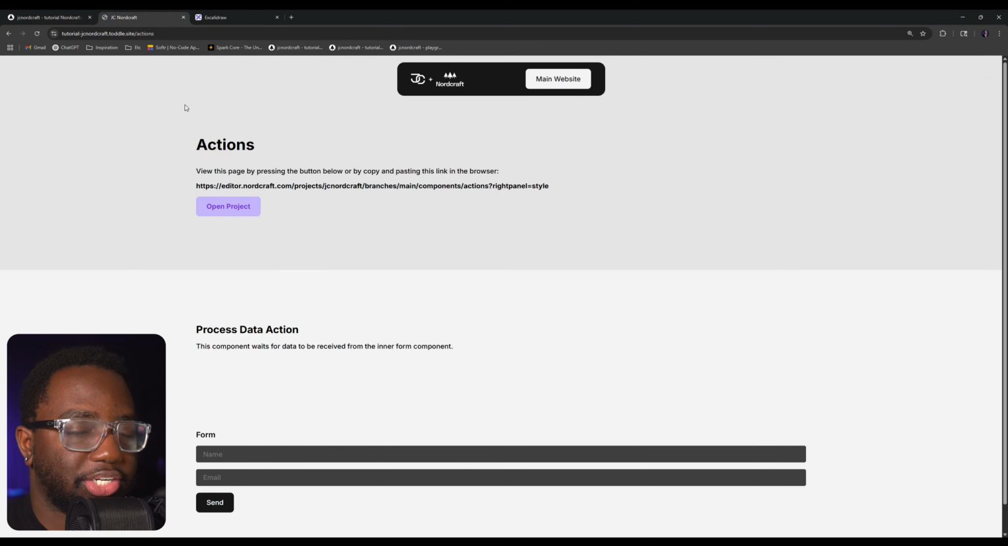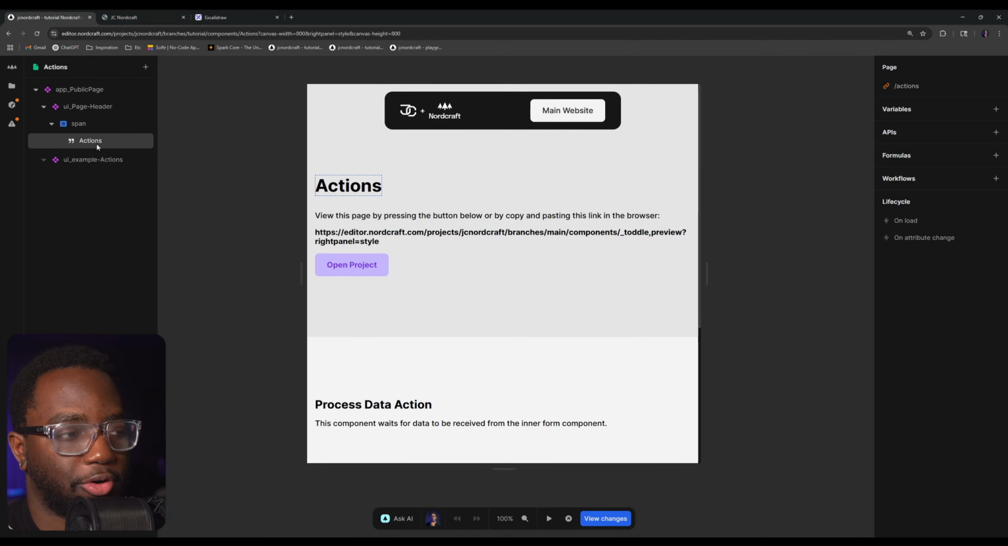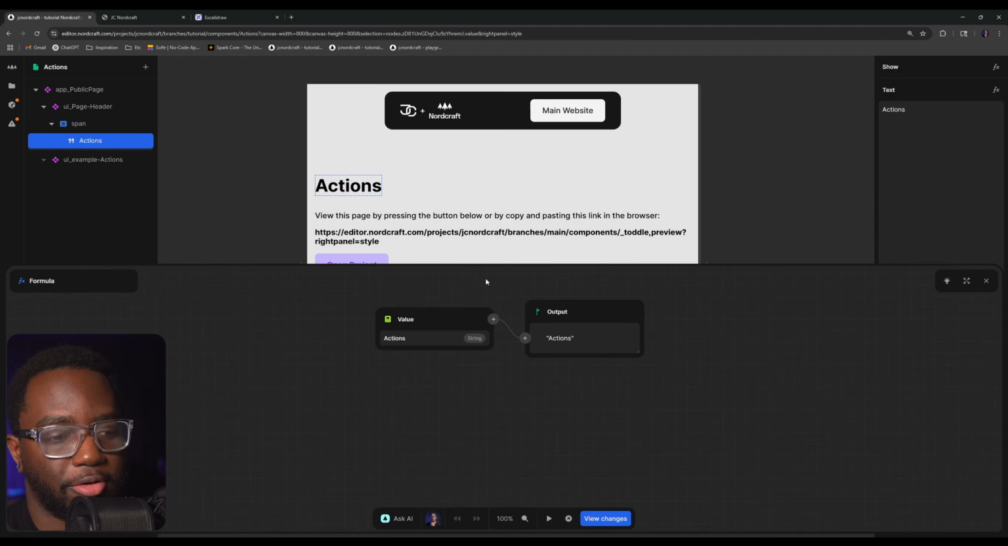Let's get into the actual video here. So, actions in Nordcraft are literally code blocks. This allows us to run actual blocks of code here in Nordcraft. Because as we know, by default, Nordcraft deals with formulas, which is a visual way of doing what you would do in code, but without the code.